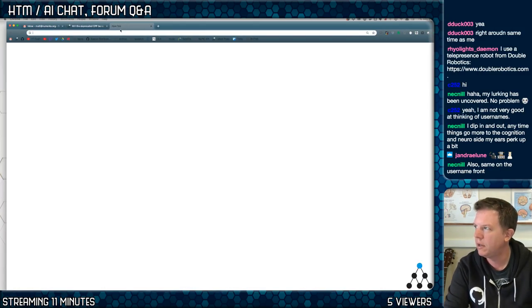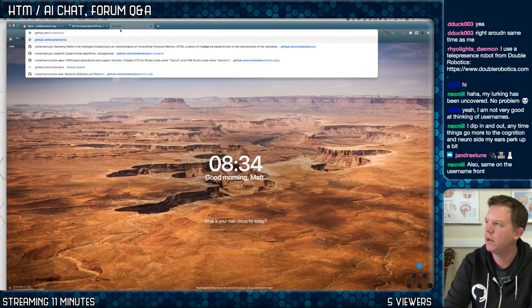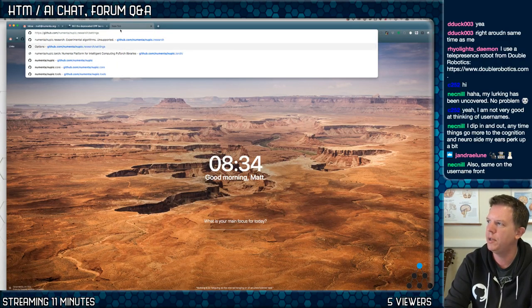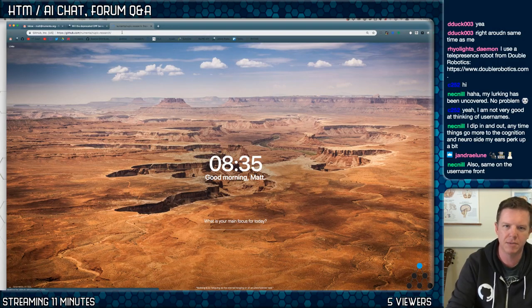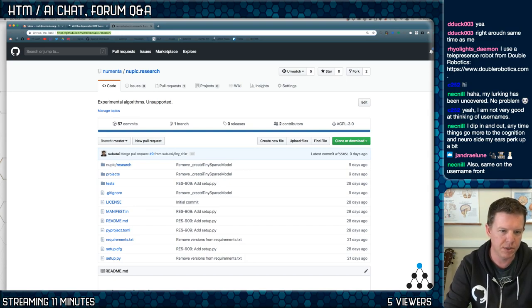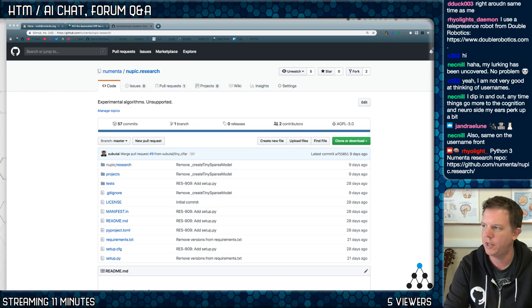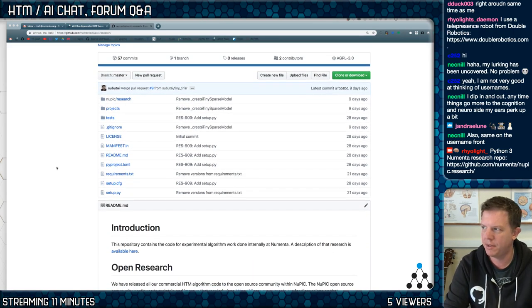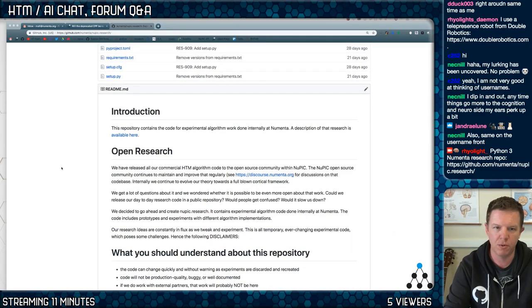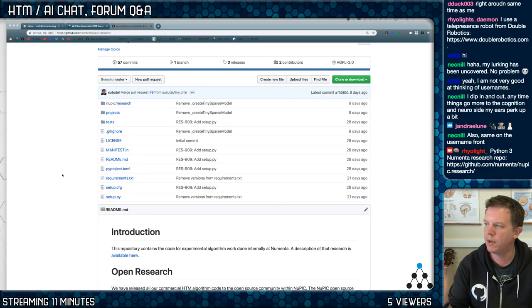There is a github.com/numenta/nupic.research, and I know we used to have a nupic.research, and we changed it to something else. But this is now the current research repository. So the Python 3 Numenta research repo is right here in chat. This is not Python 2, this is Python 3. So everything going forward happens here in Python 3. I was talking to Lewis about this yesterday.